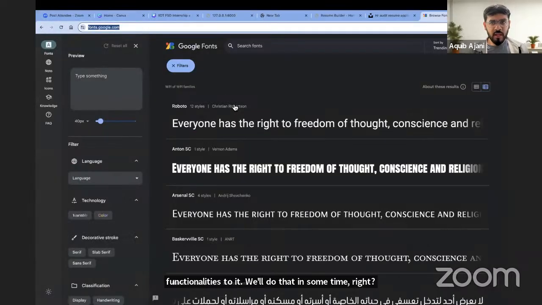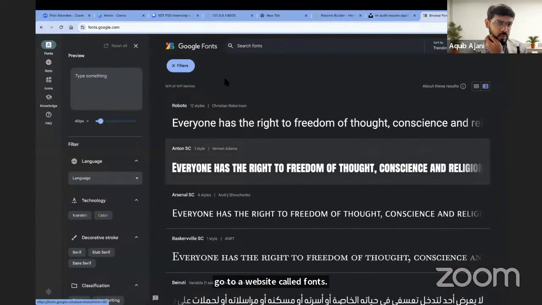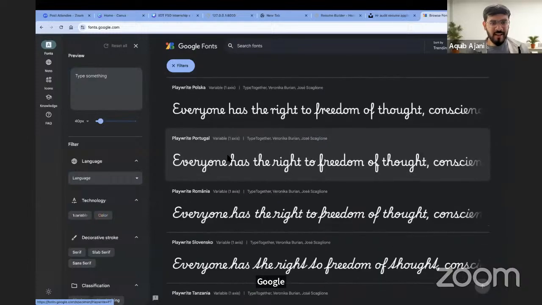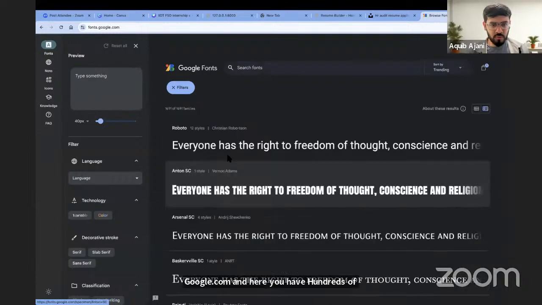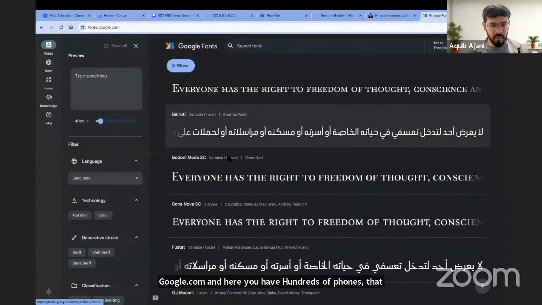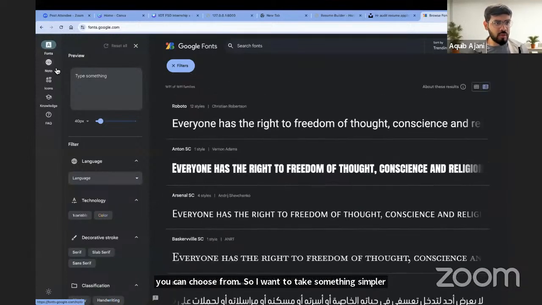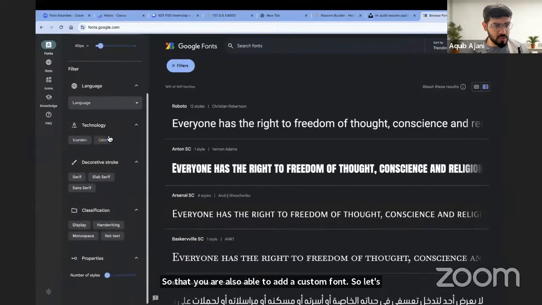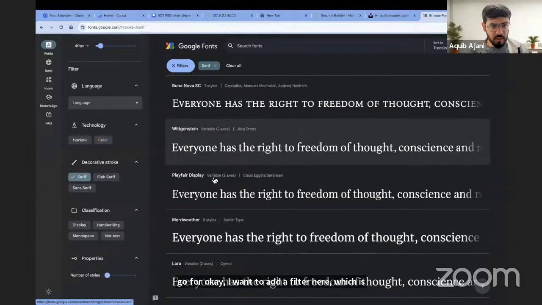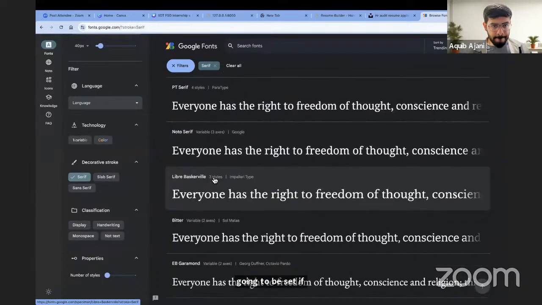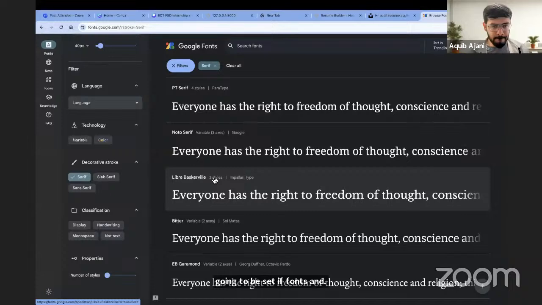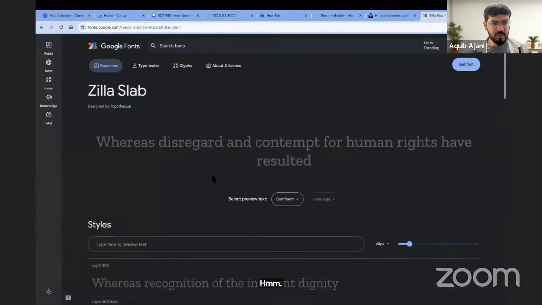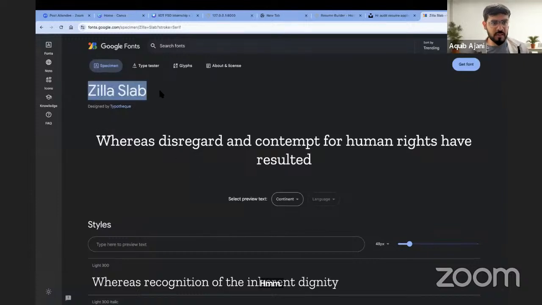Great. So now we want to add a custom font. For this, we go to a website called fonts.google.com, and here you have hundreds of fonts that you can choose from. I want to take something simpler, but I'll just show you how to add it so that you are also able to add a custom font. So let's go for, okay, I want to add a filter here, which is going to be serif fonts. Okay, this is good. We'll go for this one, probably for now, Zilla Slab.